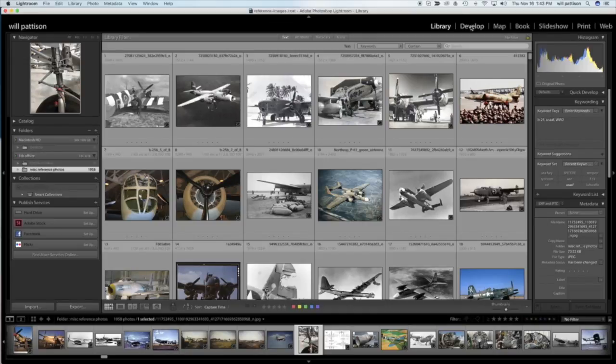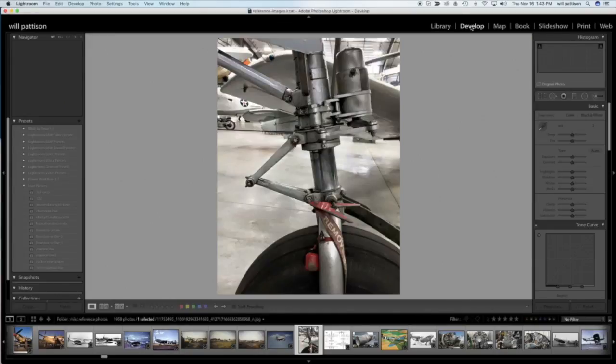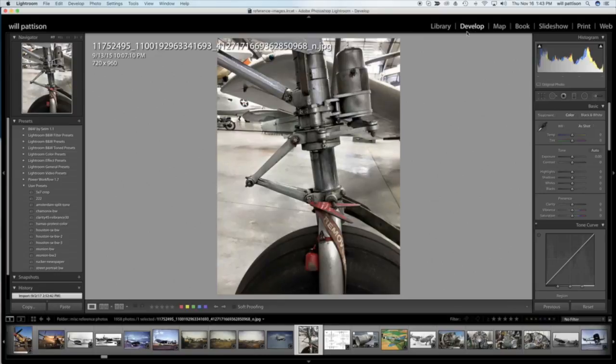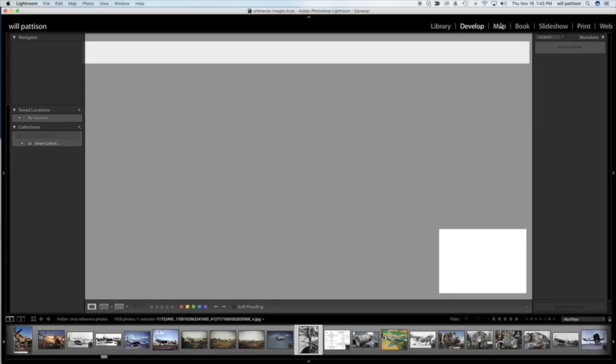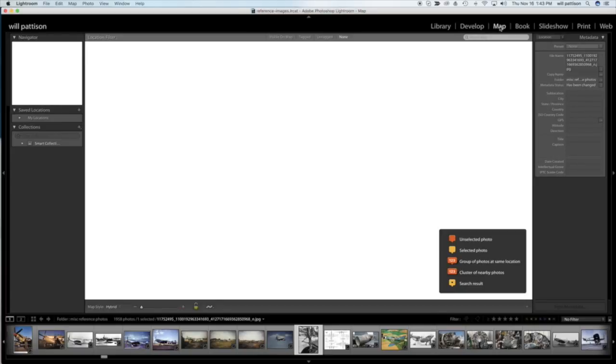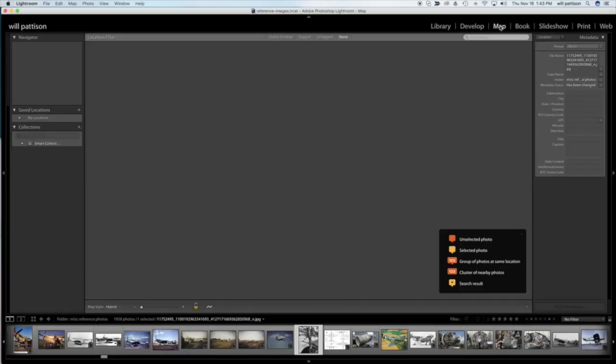The develop module is where you actually will spend time working on images. This is where you do things like making color corrections. If you wanted to turn an image into black and white, you could do that. You can see over here you've got all kinds of controls that allow you to modify the way that an image looks. The map feature is something that you would use with metadata.